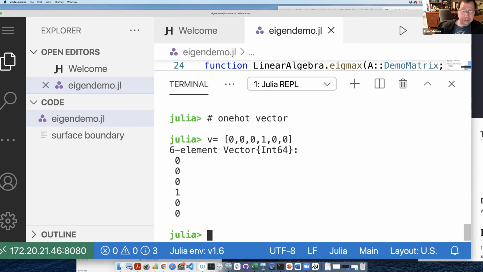You see it's a 6-element vector, and the 4th element is hot, right? The 4th element is a 1. All the other elements are 0. Okay, so we could create a one-hot vector in Julia, a function that will actually create one. Let's just do it, and by doing this, you can actually see Julia in action.